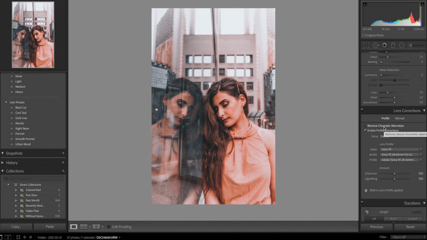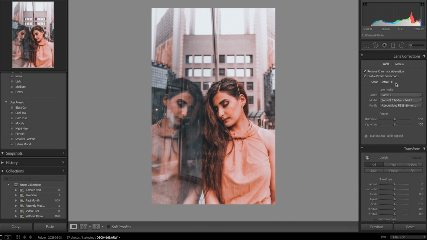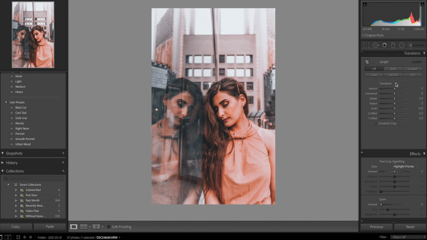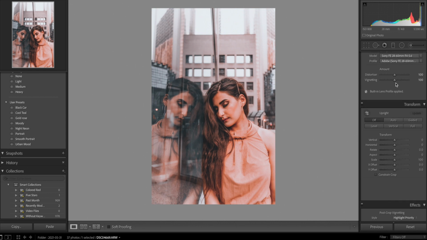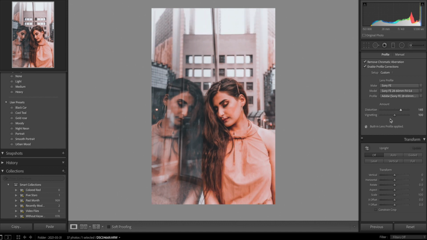I'm gonna turn on the remove chromatic aberration. Keep enable profile corrections, whatever depends on your lens and camera. I'm not gonna touch any of this. I'm gonna touch the distortion panel here. I'm gonna change it to 146 and the vignetting around 34.